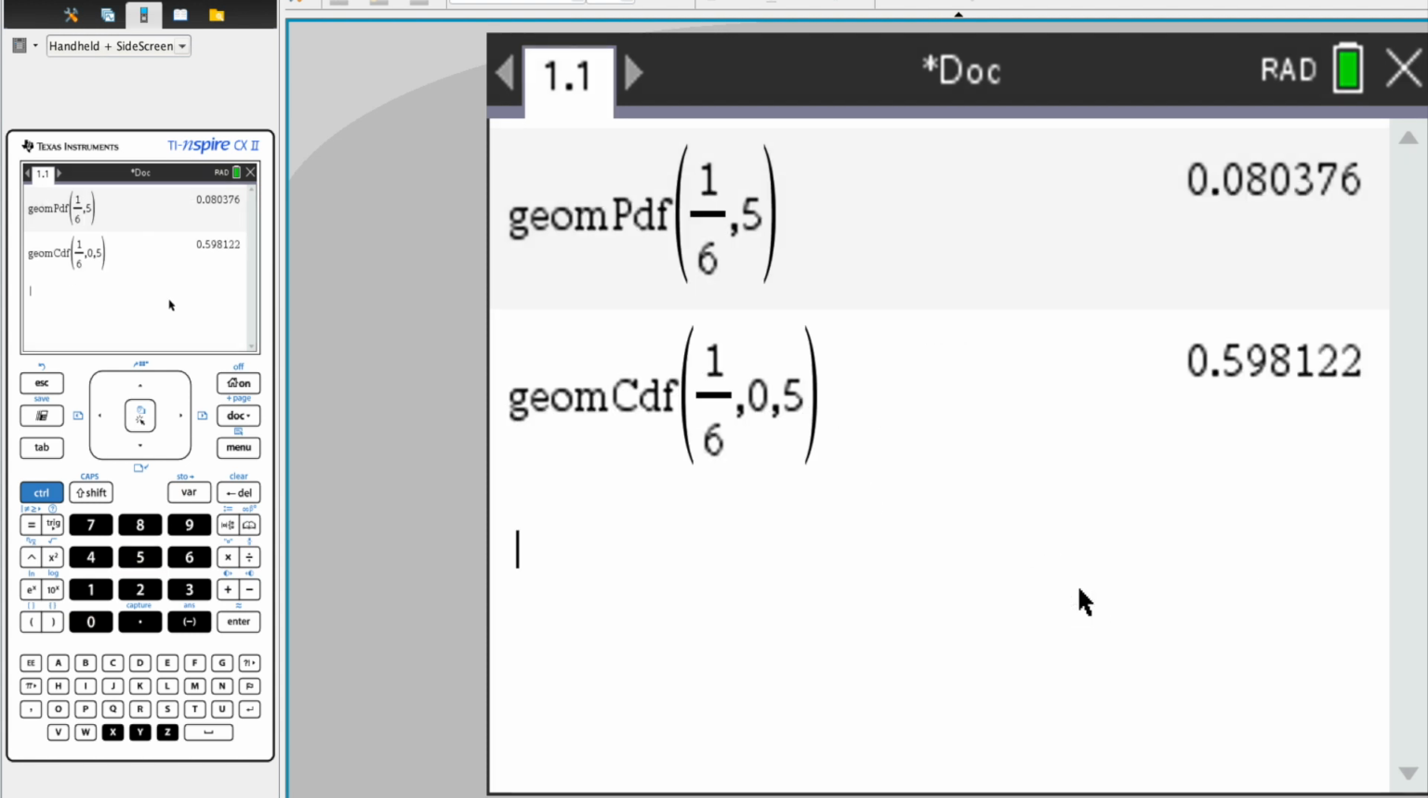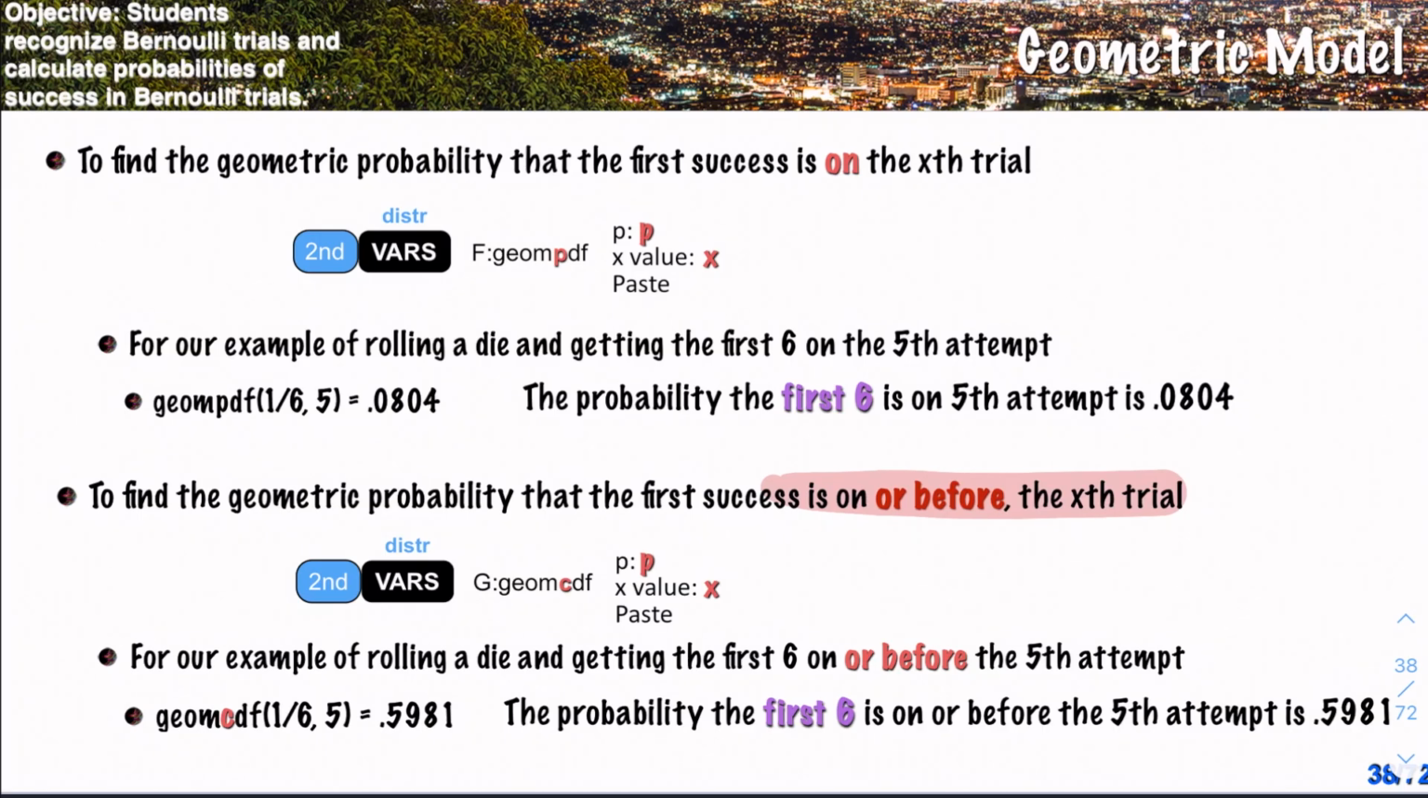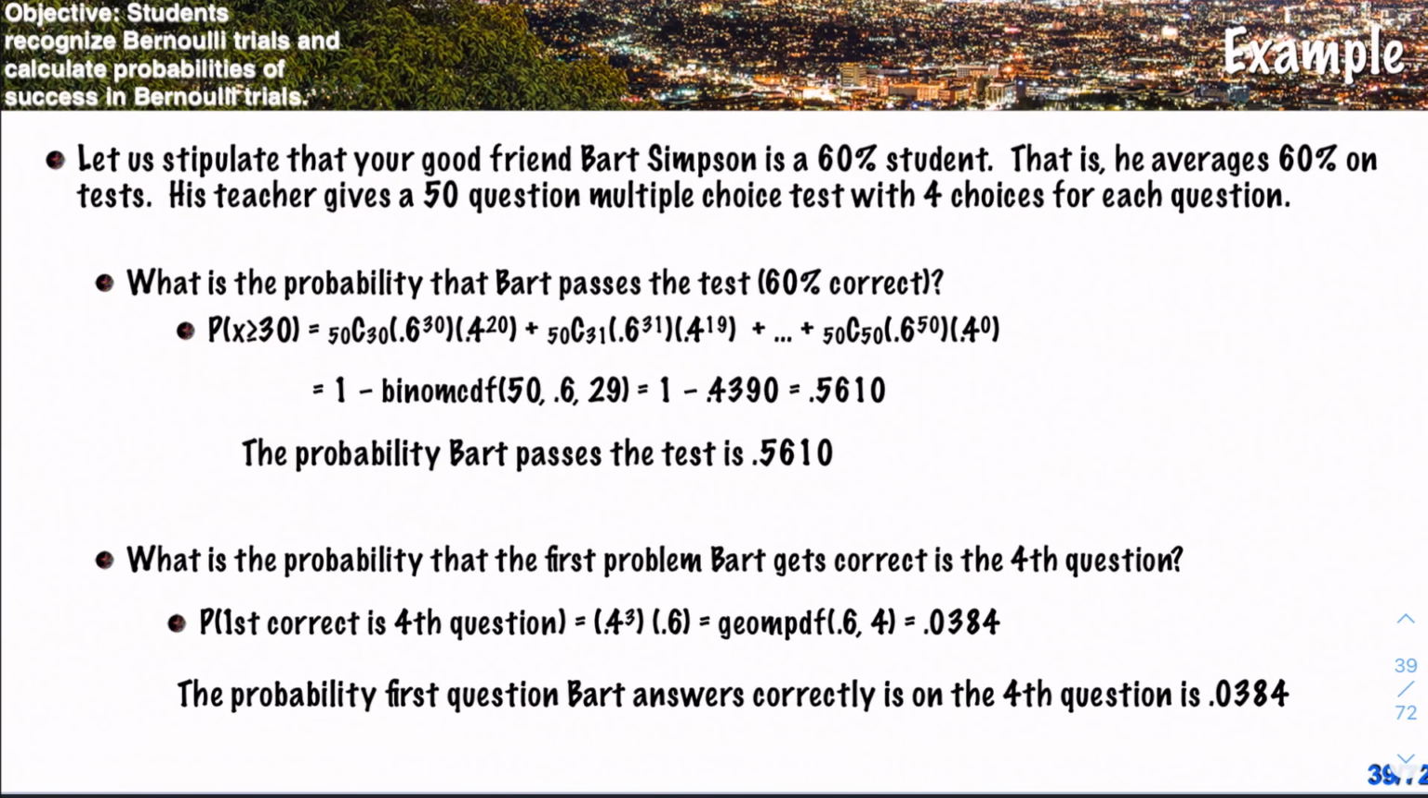And if we type our lower bound to our upper bound, we should really say the first attempt, but 0, 1, about the same. We get 59.81%. So that's the probability the first 6 is on or before the 5th attempt. And that's actually summing up each one of those probabilities before. Whenever you think on or before or summation, we are thinking a cumulative density function.